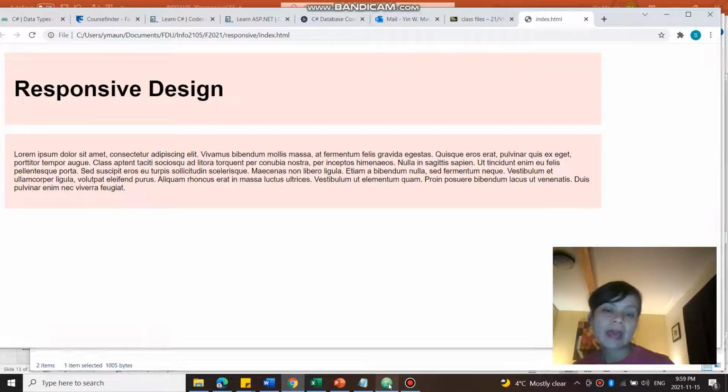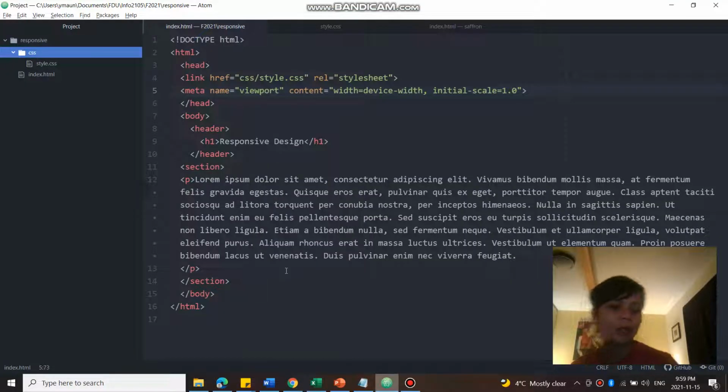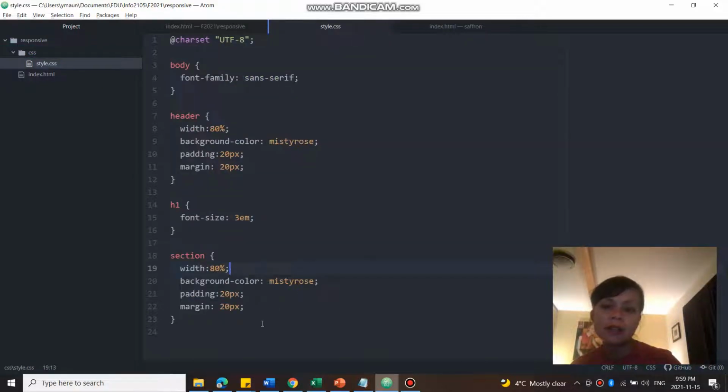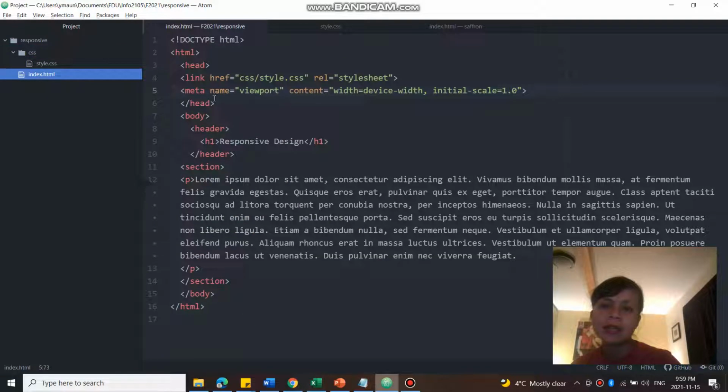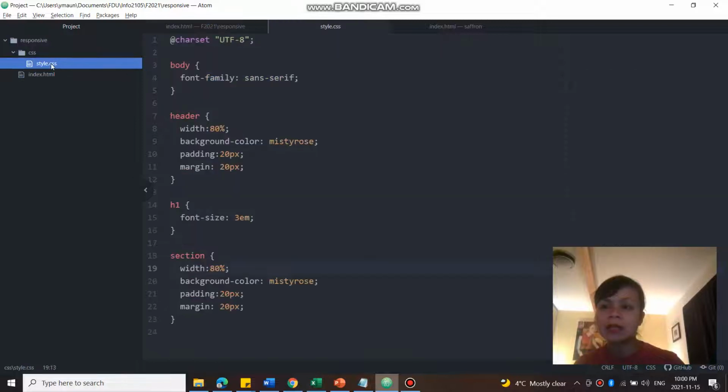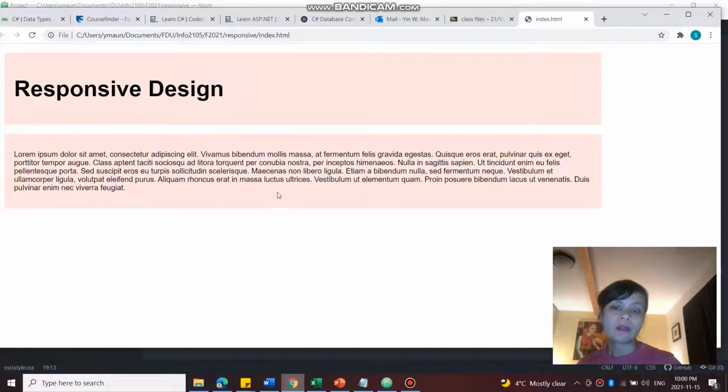All right, so in Atom, I'm going to open that up and it should look like this. You have the index.html page already created for you, and you have the style sheet already created for you. In your index page, I have the meta element, as we talked about in the previous video. And in the style, I have just a regular old style that shows me these two pink boxes, the header and the section.